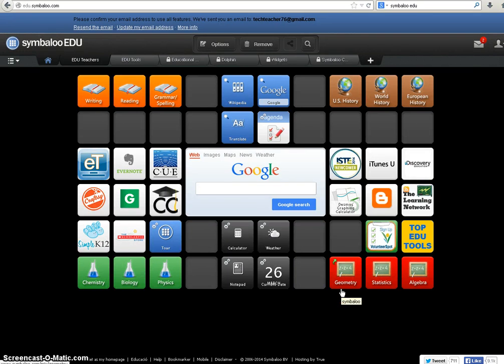Now that you've created your own Symbaloo account, you can start creating your own Symbaloo pages, or what they call web mixes. This is a sample web mix that they give you when you first register. You'll see at the top you have a number of different tabs. Each one of these tabs represents a different Symbaloo web mix. This first one here, EDU Teachers, has a web mix of tiles that are hyperlinked to other pages.